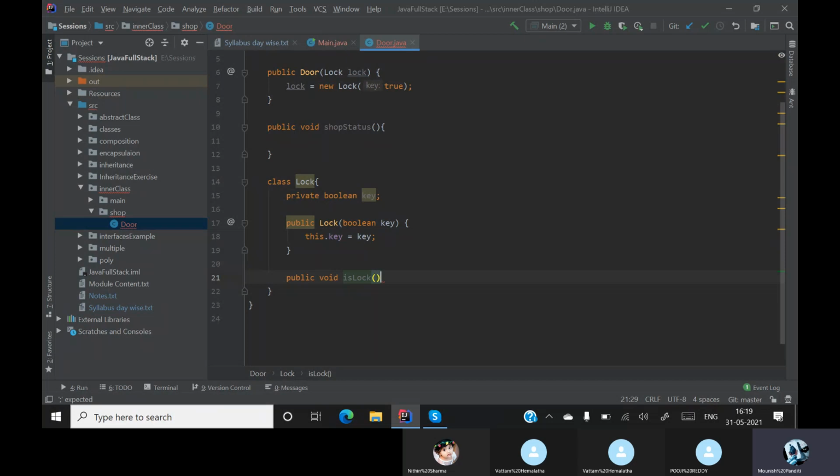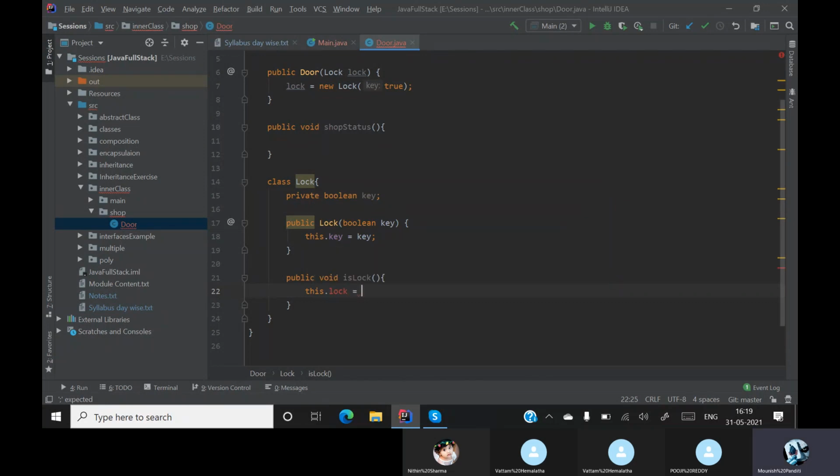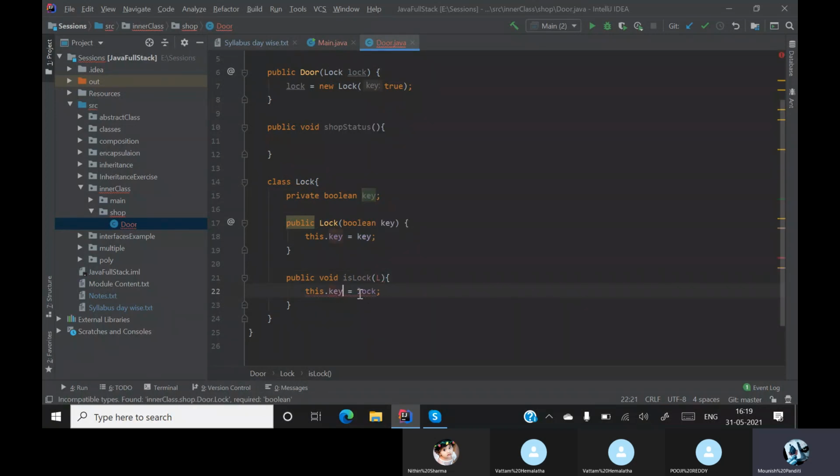Okay, this method isLock is simply telling lock.lock, this dot lock is equal to lock. So this is also taking, sorry, here it is key, right? I'm sorry, key. So whatever value I am setting up over here, I am just copying it to here. Okay.